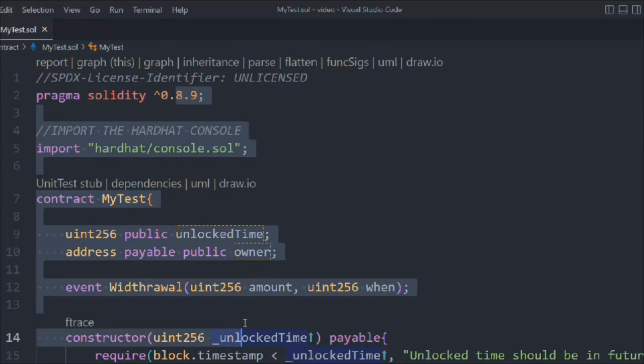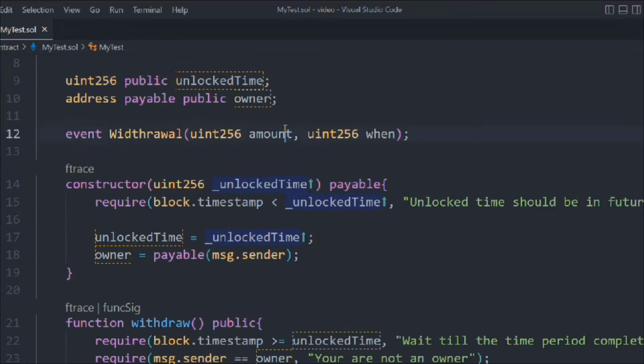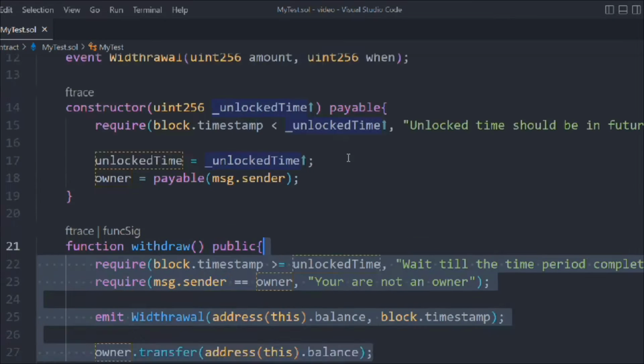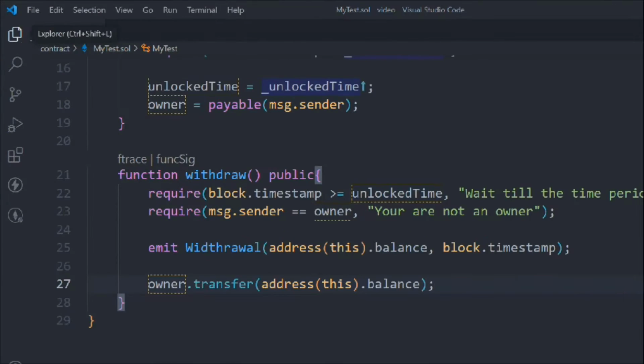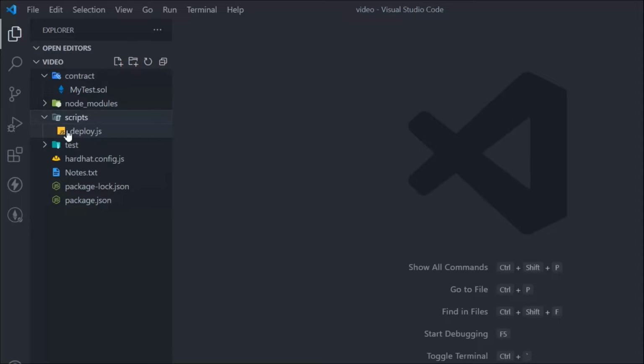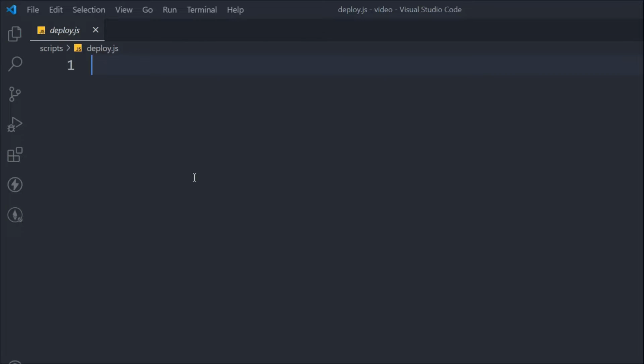So that's the entire function we have here. You can see these are the state variables, this is the constructor, and this is the withdraw function. Everything looks good. Now let's close this one and come back to the deploy, and here we're going to write the code for the deploy script. As you can see, our deploy script is completely empty, so we're going to write it from scratch.